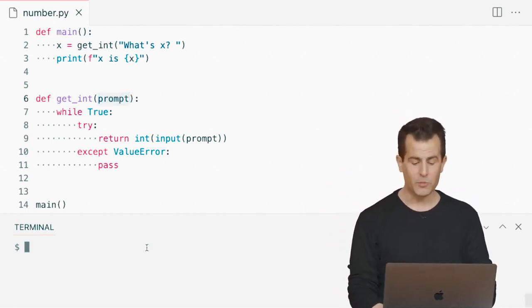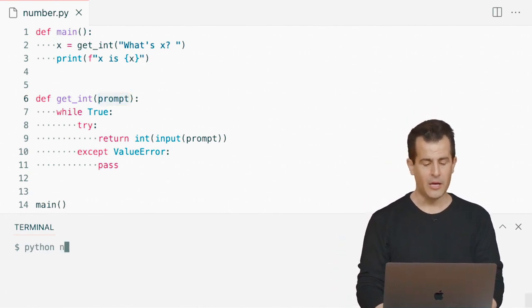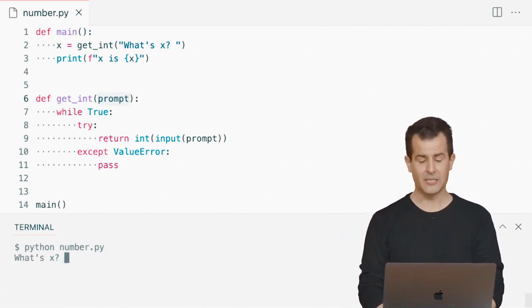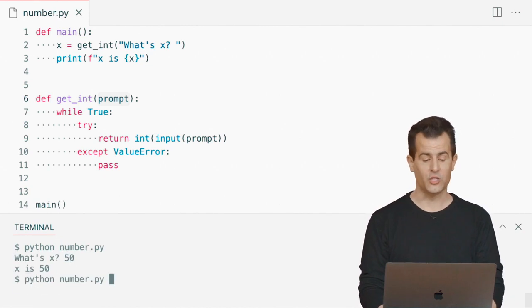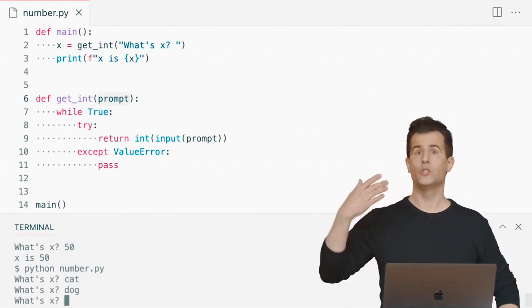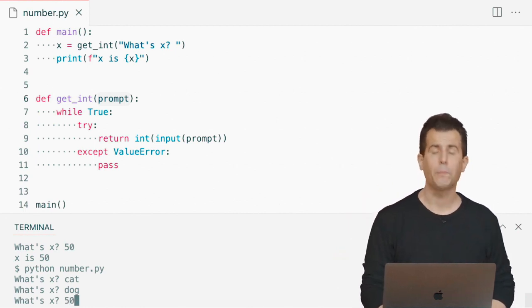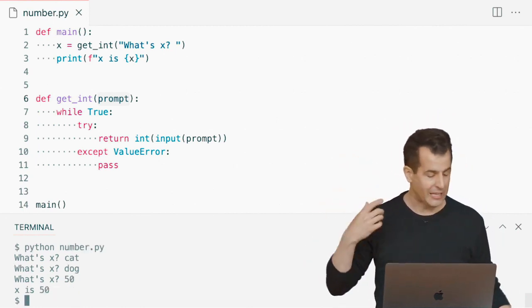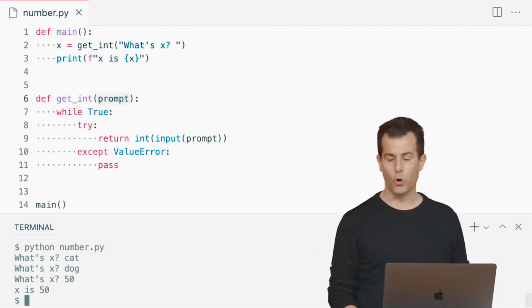So if I now run this program down here again, prompt number.py, enter, what's x? 50, still seems to work. Let's run it again. Let's type in cat. It still seems to work. And if I type in cat, dog, bird, or anything else, it will keep prompting me with that same prompt, making this code, therefore, all the more usable.